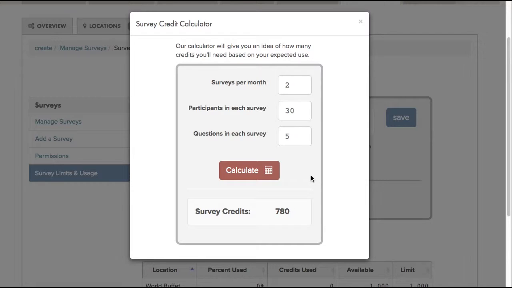What is a credit? Well, a credit is 1 for each text coming in and out of the Talk to the Manager system that will handle your survey. And that's why this calculator comes in handy.